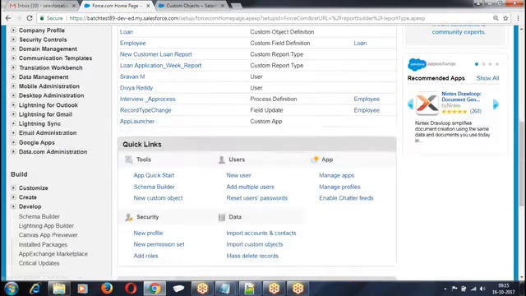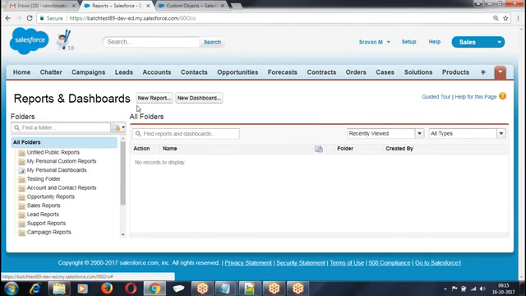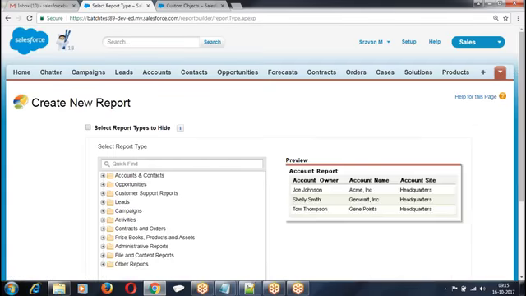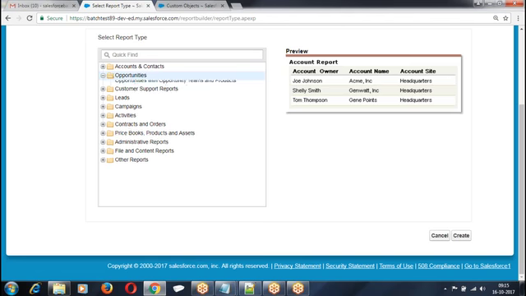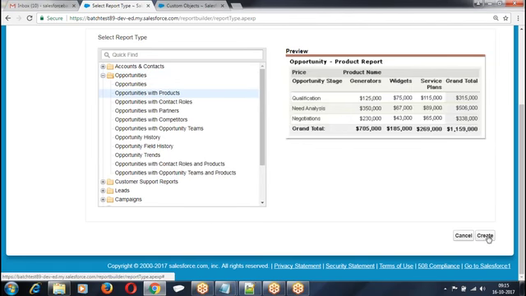Next we are going with reports. Once you create a report type, I want to create the reports. How to create the reports? Look at the format. Reports, new report, opportunities, opportunity with, create.